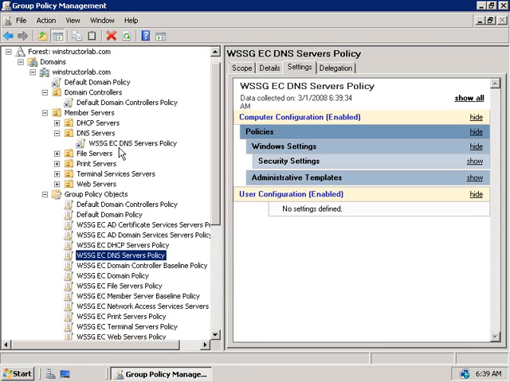And now if we expand our DNS OU, you can see that this policy is linked here and all of those settings that are contained in this Enterprise Client DNS Server policy will be enforced on any DNS server that we create inside this OU.